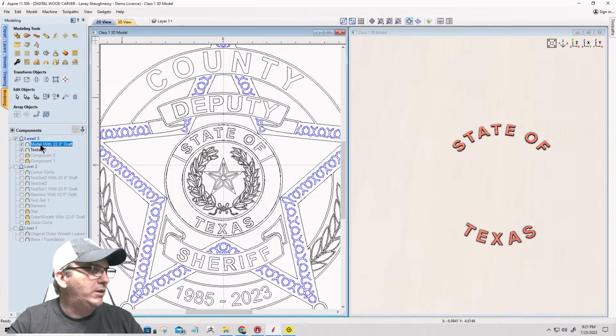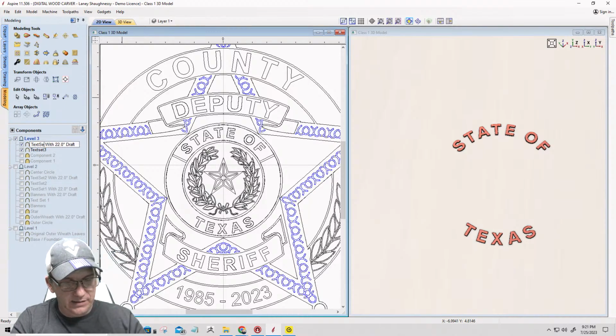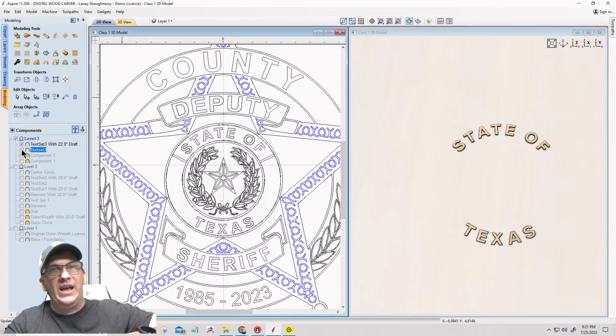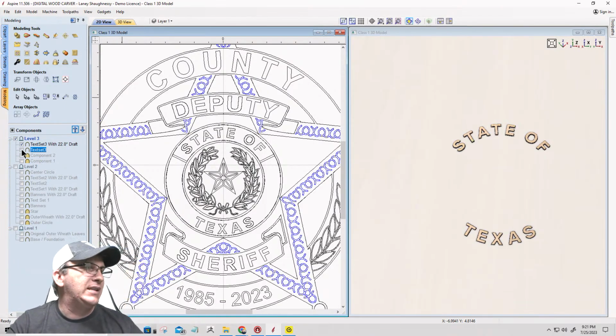Well, that didn't work, did it? Let's try that again. Text set 3. And then on text set 3, we can turn that off. Remember, I don't delete the originals in case I need to backtrack. All right, so component 2. Component 2 is going to be, we're going to turn it back on.